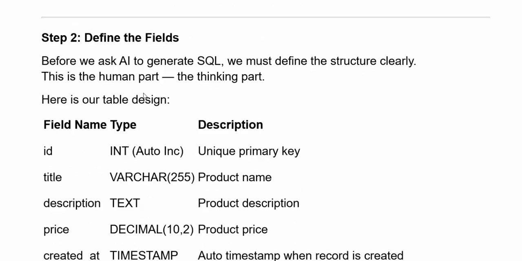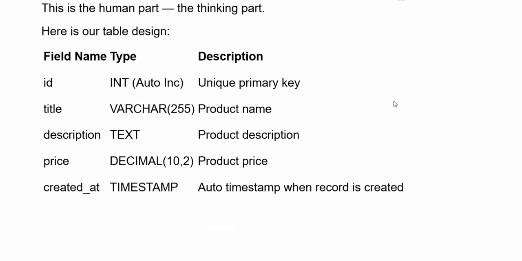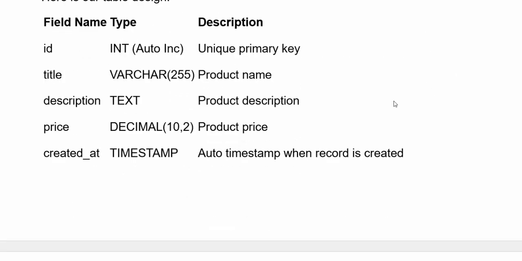Step 2. Define the fields. Before we ask AI to generate SQL, we must define the structure clearly. This is the human part, the thinking part. Here is our table design. Field name: ID, title, description, price, created at. Five fields of the table. And for every field, we must declare a type.